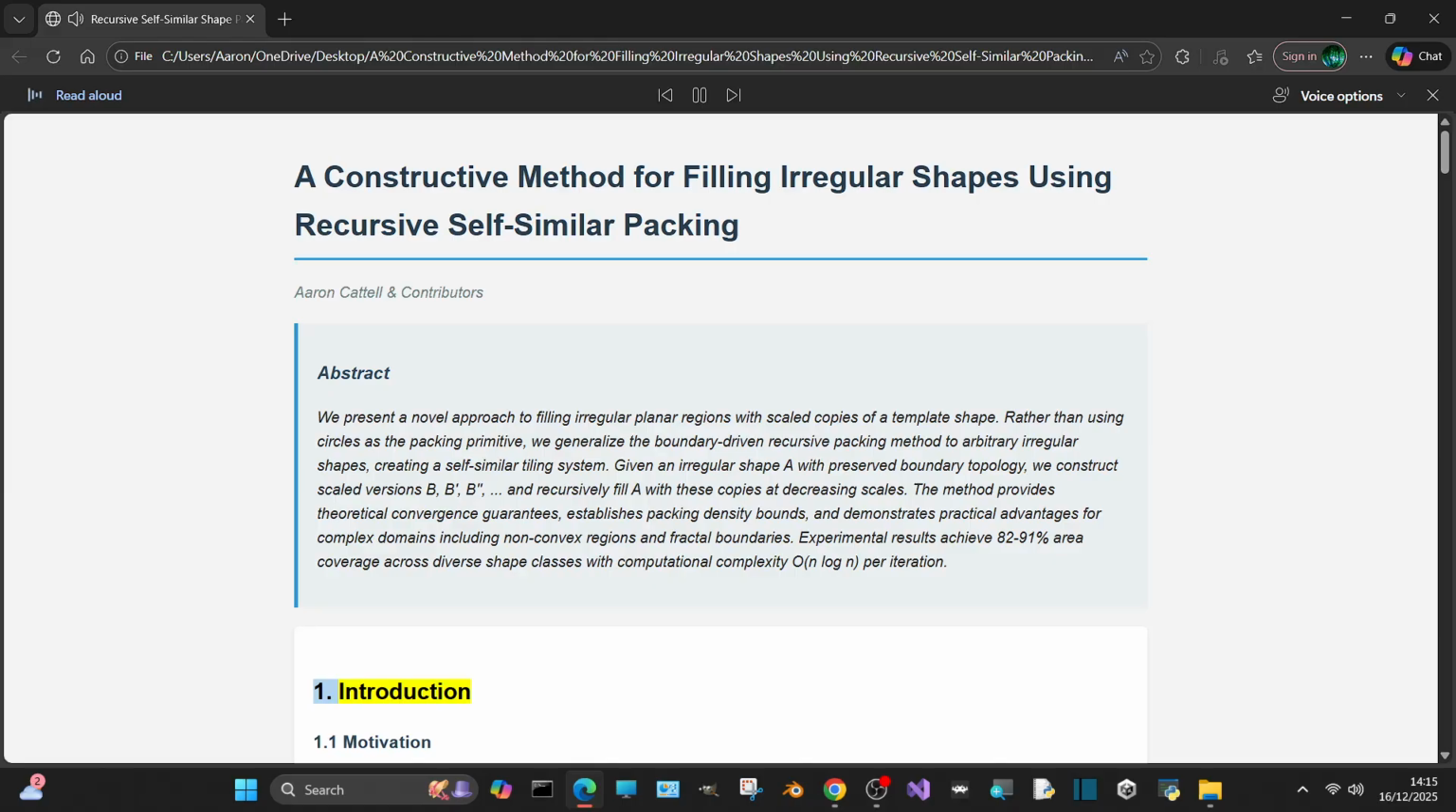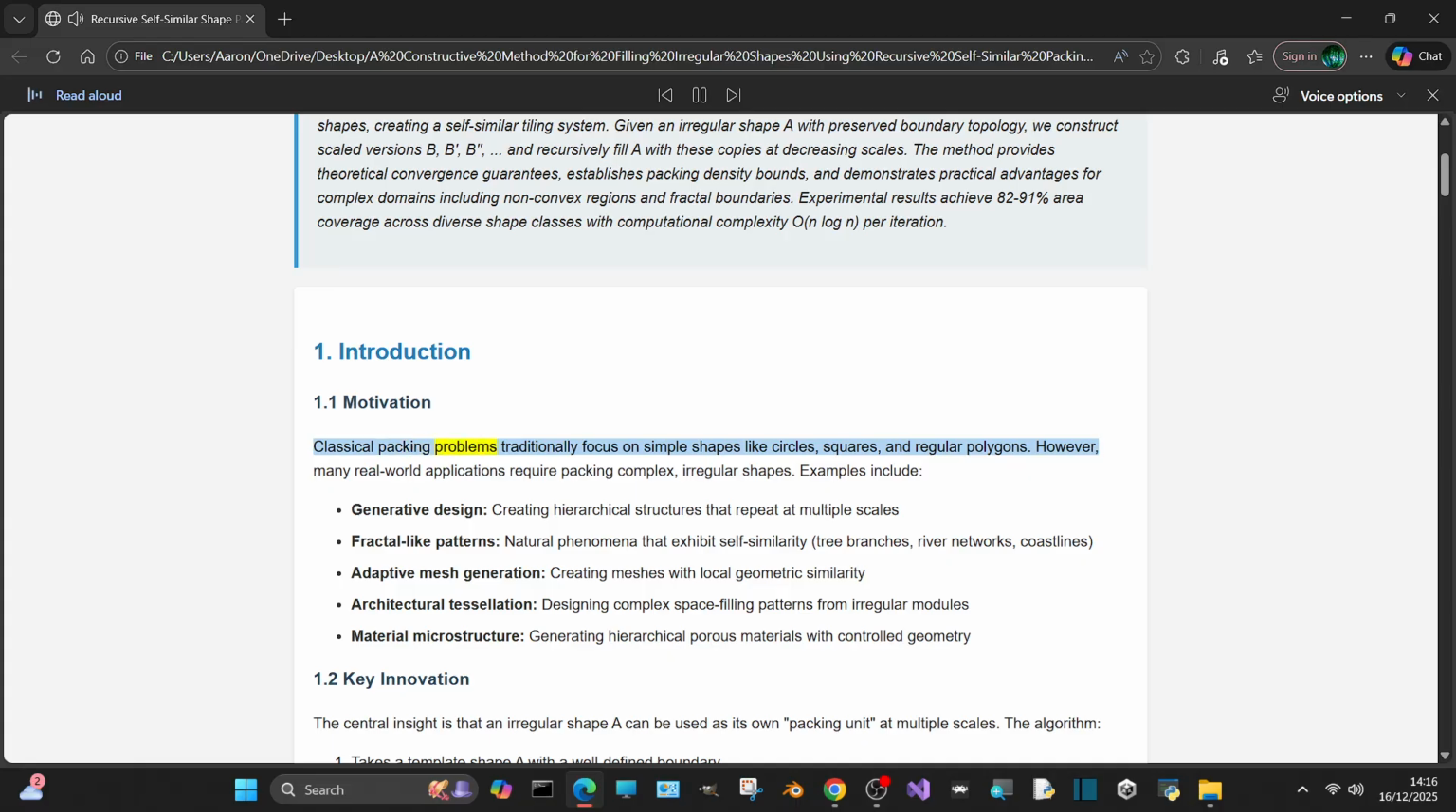1. Introduction. 1.1 Motivation. Classical packing problems traditionally focus on simple shapes like circles, squares, and regular polygons. However, many real-world applications require packing complex, irregular shapes. Examples include generative design, creating hierarchical structures that repeat at multiple scales.